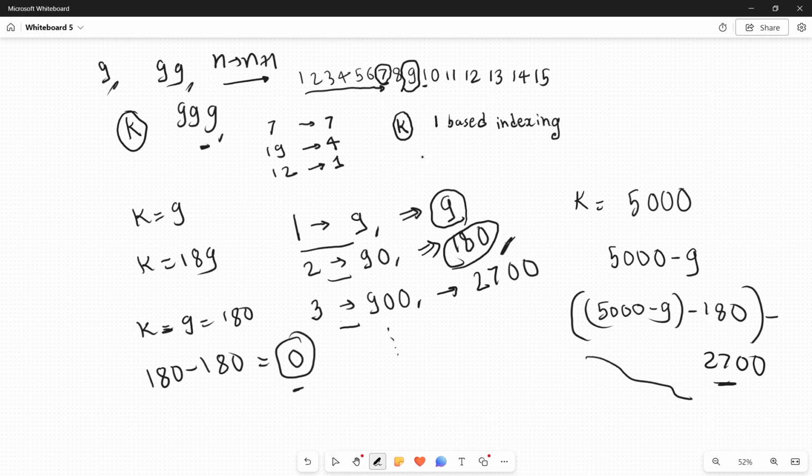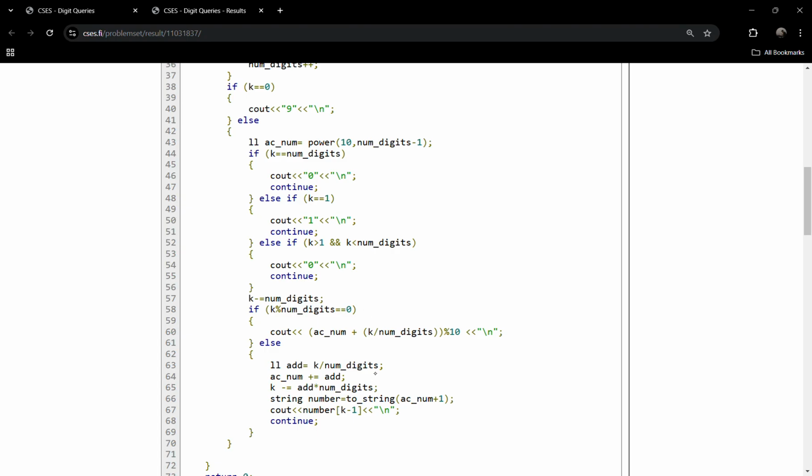Yeah, so what is this actual number initialized to? It is initialized to the number which is the power of 10 just below the number which contains the kth digit. Okay, so that is what actual number is initialized to.